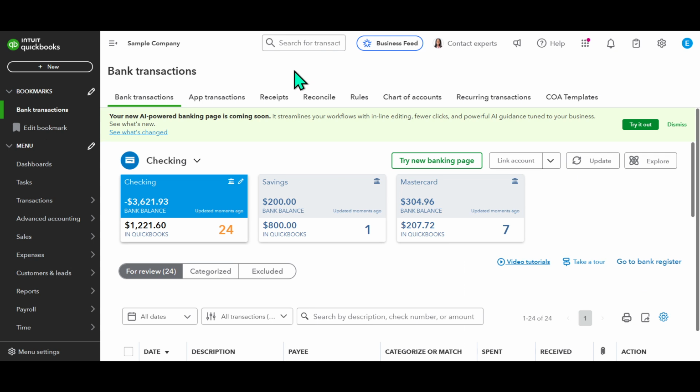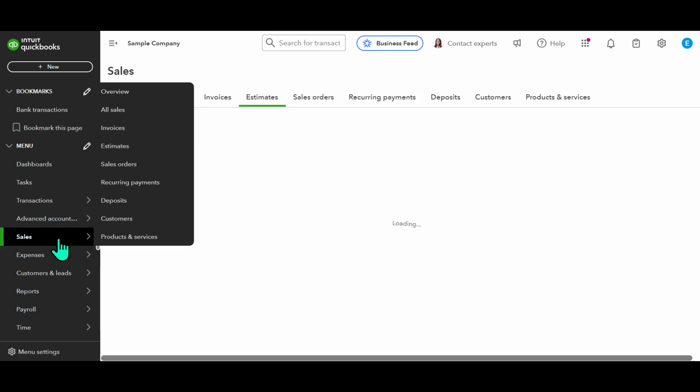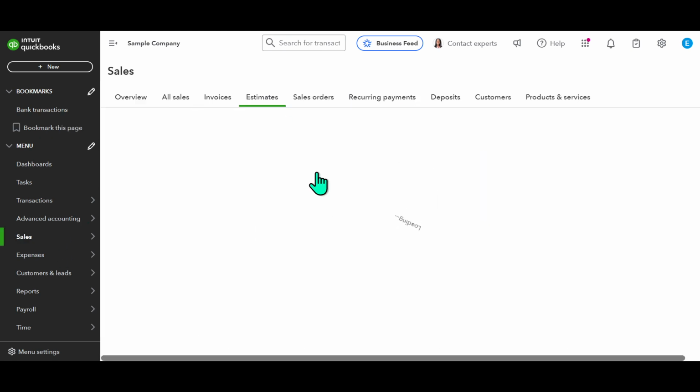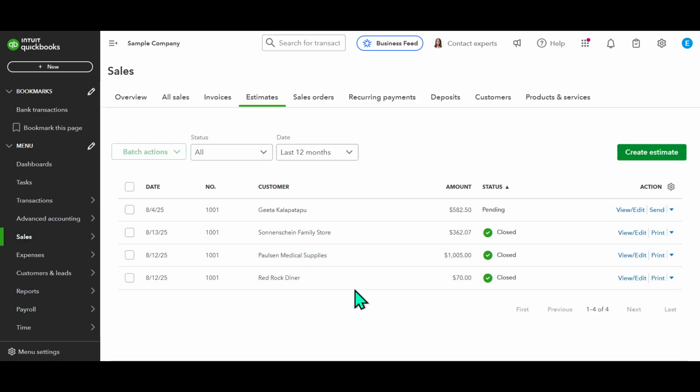Let's get started. First, what you'll want to do is navigate to the Sales section on the left panel of your QuickBooks Online interface. This section is your hub for managing all your transactions, so it's important to familiarize yourself with it to improve your workflow.